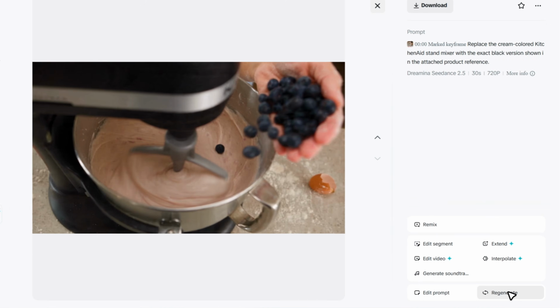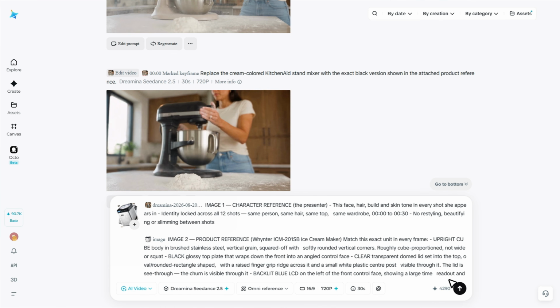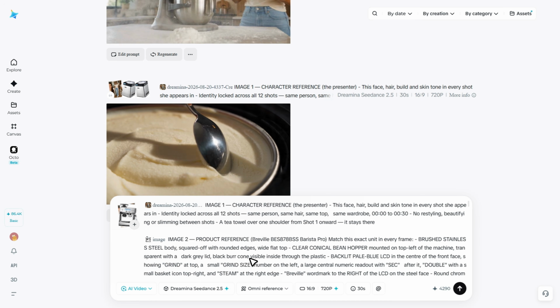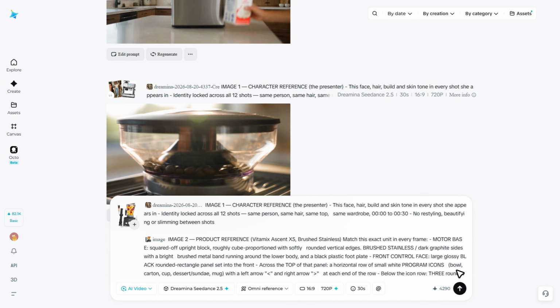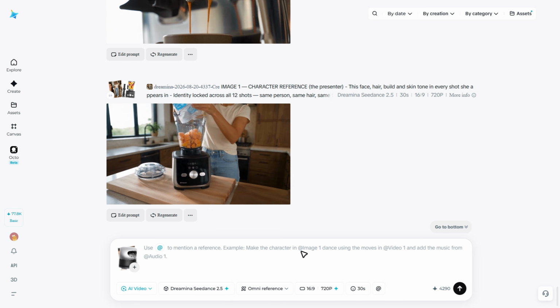Once you're happy with the clip, continue using the same process for products 3, 4, 5, and 6. Don't overcomplicate it. The workflow stays the same. You're only changing the product information, prompt, and reference image.